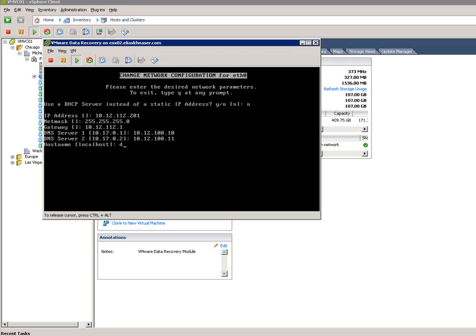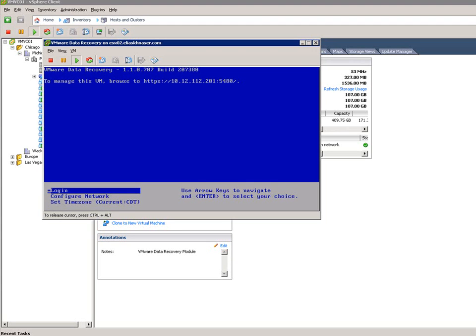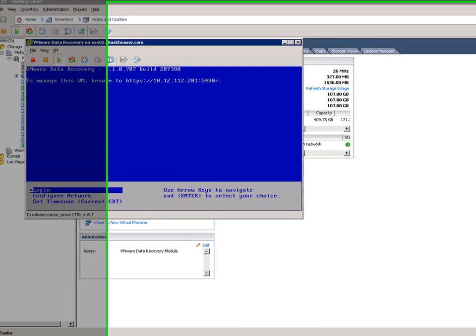As far as the host name, I'm just going to do DR. And I'm not going to give any proxy settings as far as internet connectivity. Is all of this correct? We're going to go ahead and say yes, and voila. At this point, this is the IP address that I can use to connect to this web appliance. So let's go ahead and try connecting to this appliance on that IP address.